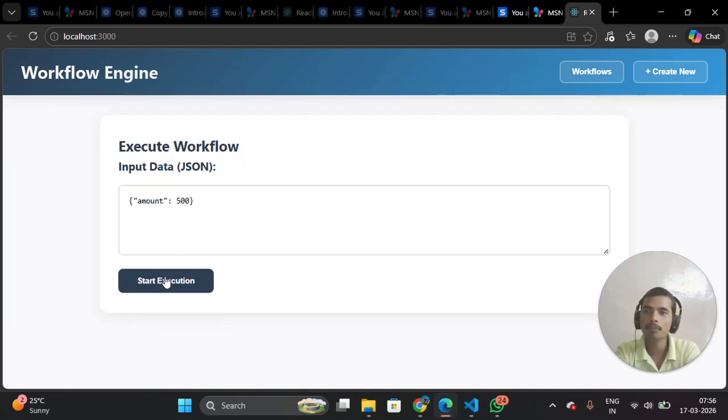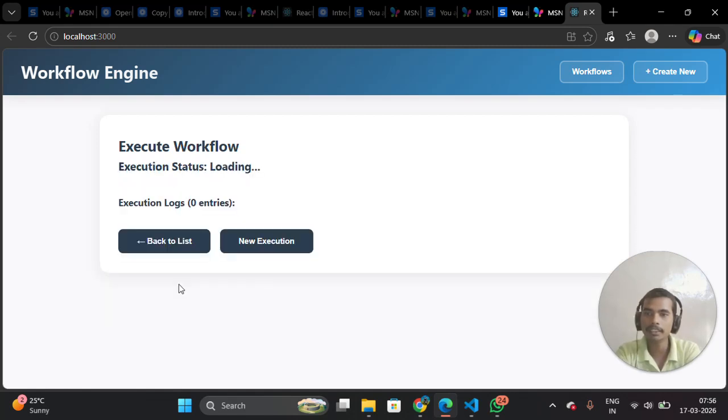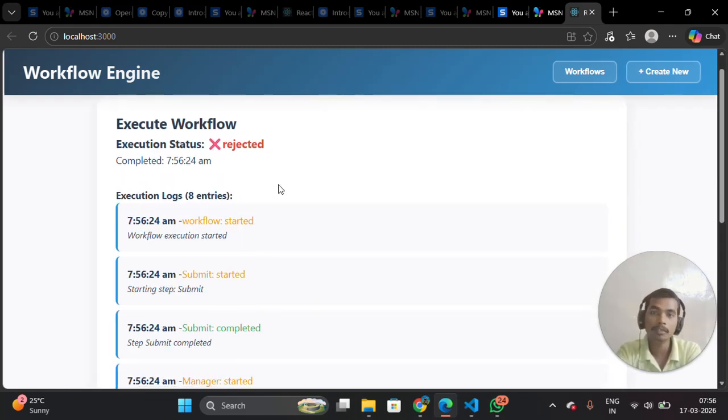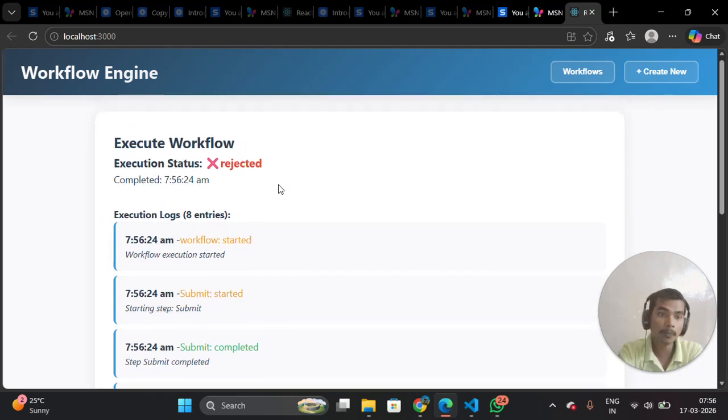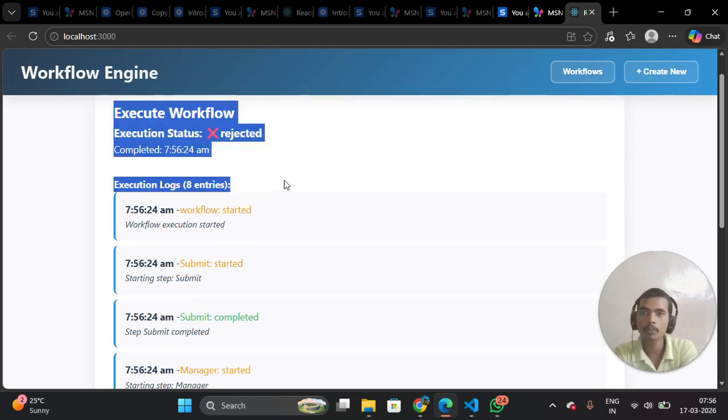Here, I have to start execution. I manually give the amount as 700 rupees. Then what happens if I start execution? It is rejected. Why rejected? Because the amount is 700 rupees. In the rule I mentioned if amount is less than 1,000 rupees, the process will be rejected. So you can see the whole process rejected. Total 8 log entries are needed.